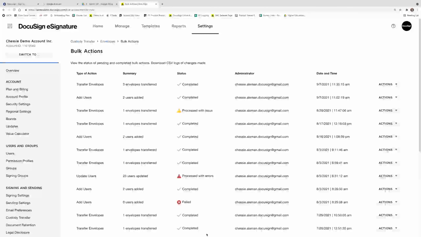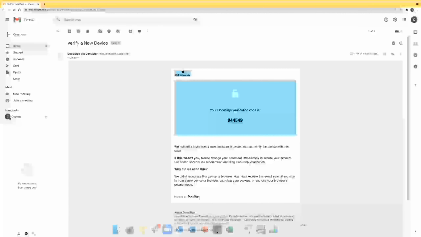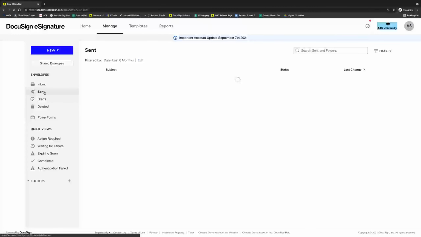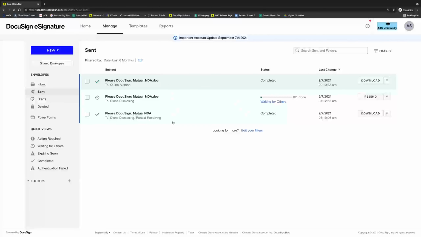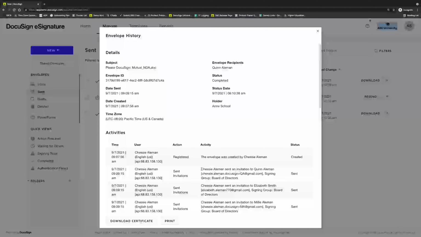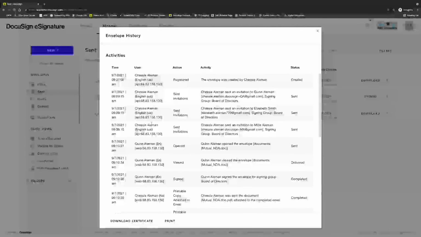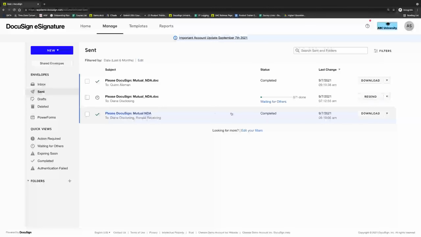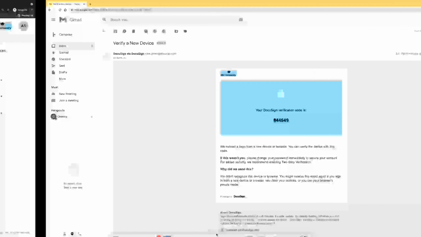Awesome, it's completed. So now if I go back to Anne's account with DocuSign that I still have open, if Anne goes to her sent folder, for example, she's now going to see those 3 envelopes that I just transferred to her. And that transfer will be captured in the history of the envelope. For example, if I click on this envelope at the top and go to history, I can see that originally it was sent by me, but it was transferred down here on September 7th. So again, that will always be captured.